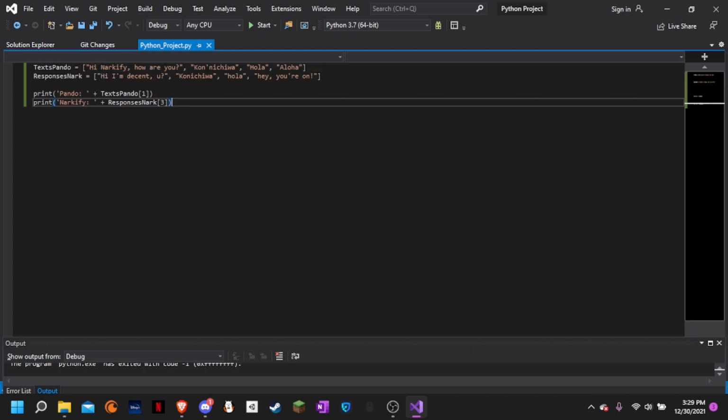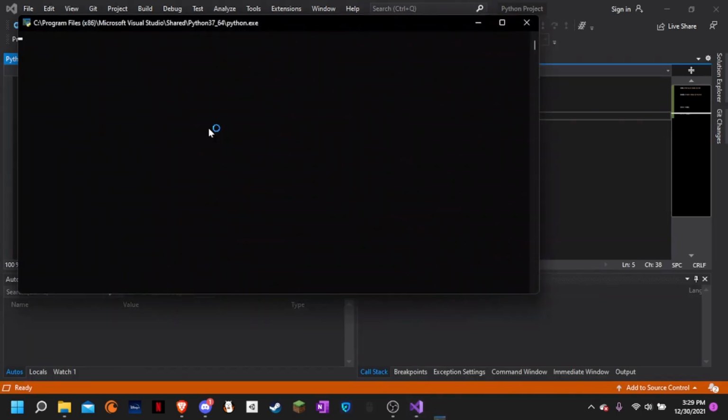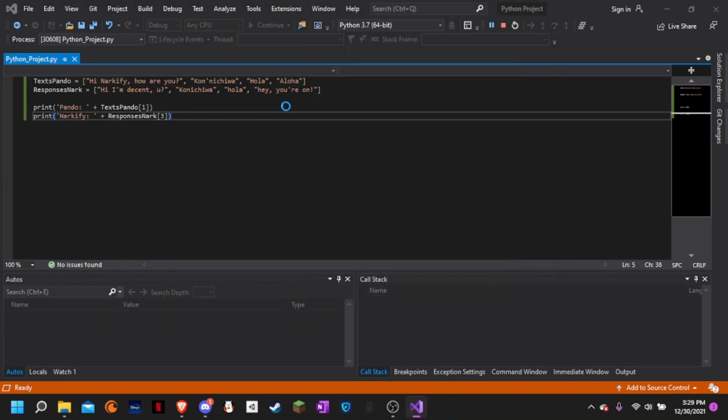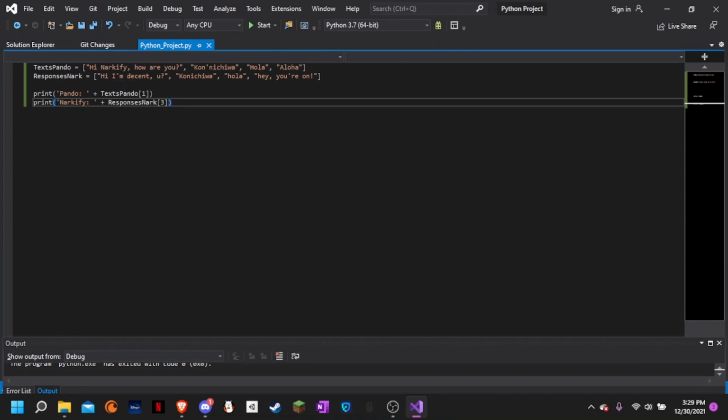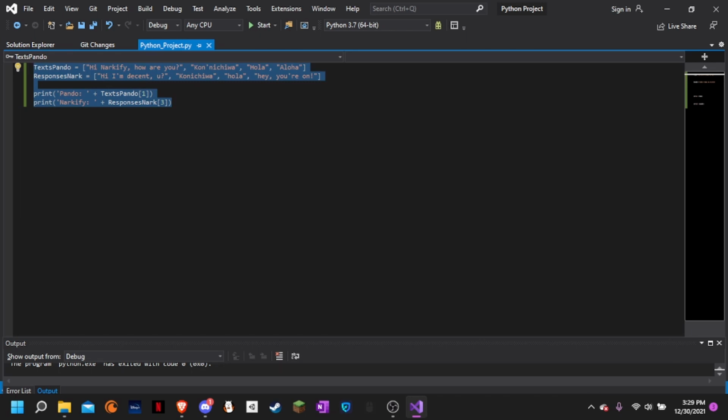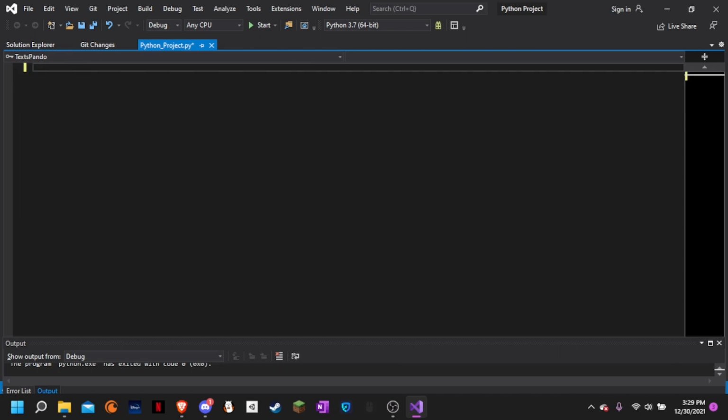Anyway, so now if we run this, it's going to say konnichiwa and hey, you're on. Even though there are 4 responses, again, it starts on 0, so 3 is actually printing the 4th one. Not 100% sure how you set it to start at 1. I know there's a way to do it in C#. I'm not 100% sure how to do it there either, but this is what I wrote. So that's all I can really do right now with the current knowledge I have.